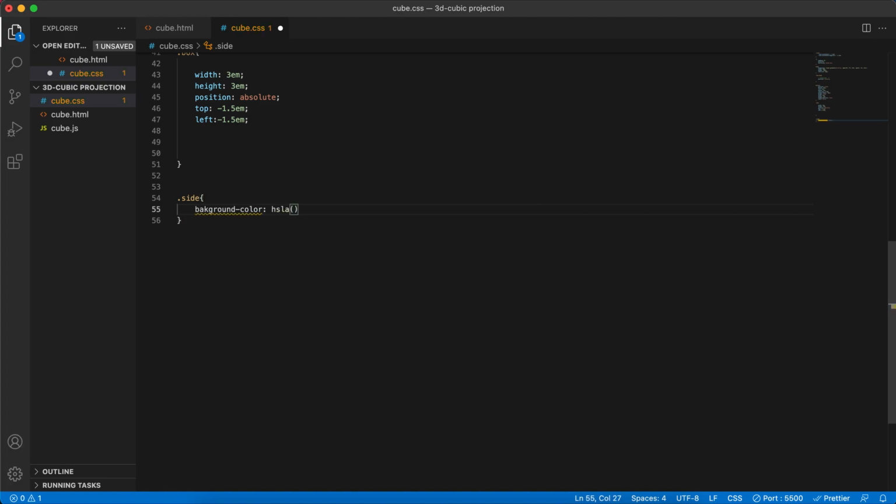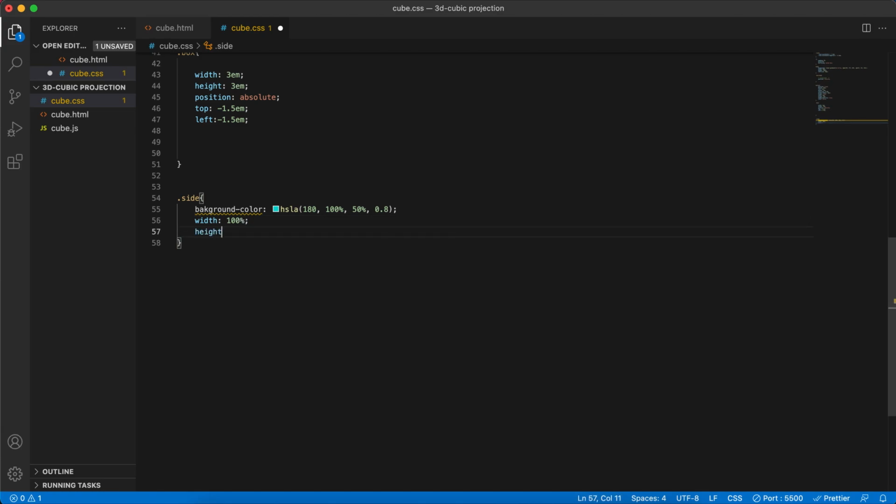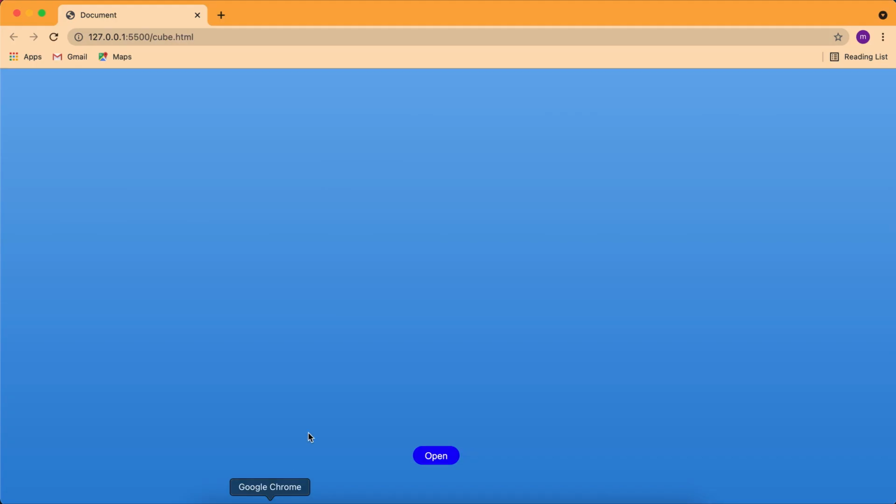I'll be picking a random color. Let's say 100%, 50%, and an opacity of 0.8. Let's assign some width and height so that the sides are fully occupying the boxes, and they should bring something on the browser.